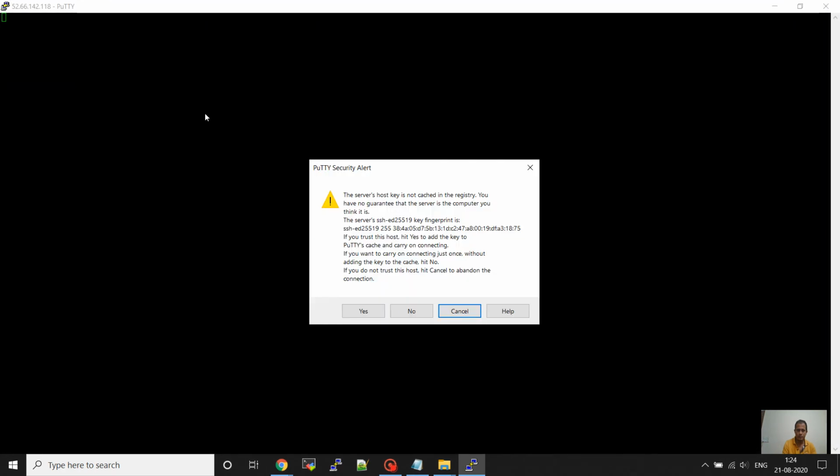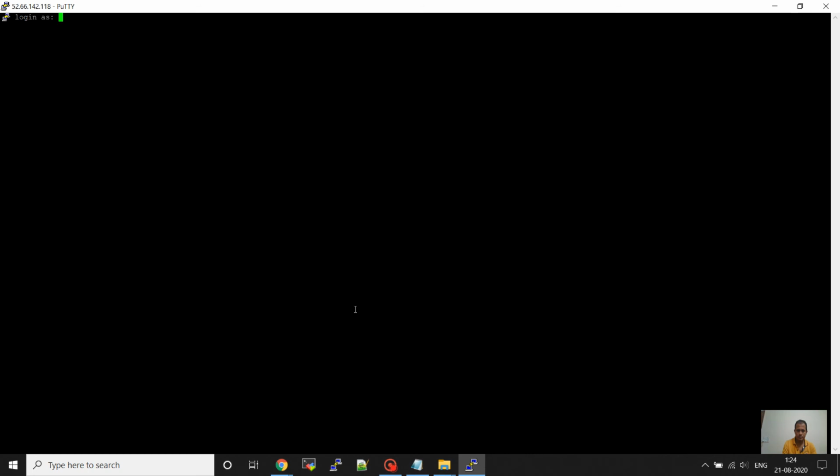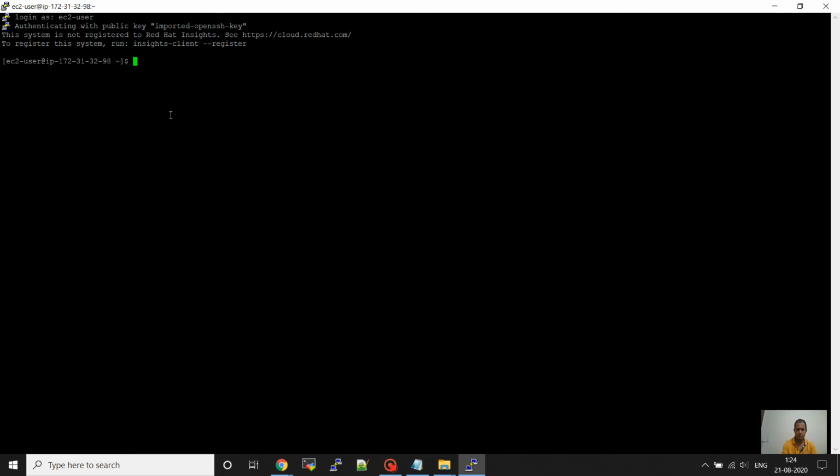You can see the terminal is open. Select yes, then you can see for login the default user will have to put ec2-user. You can see I am able to log in.